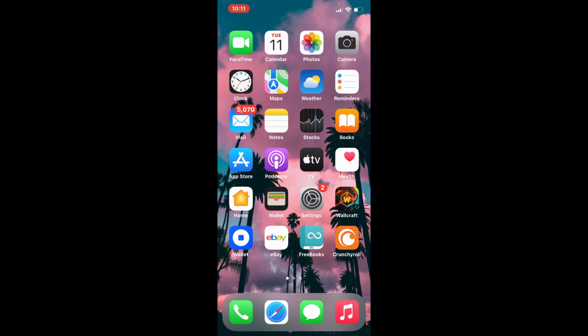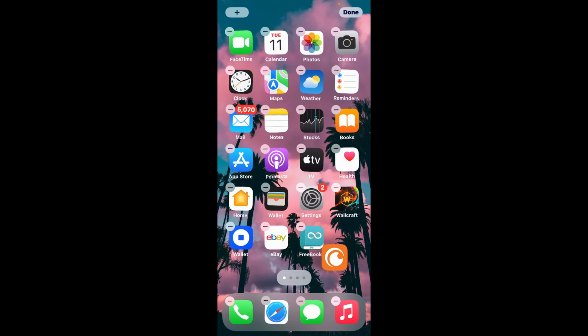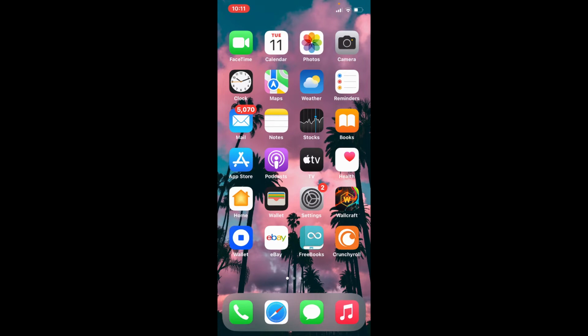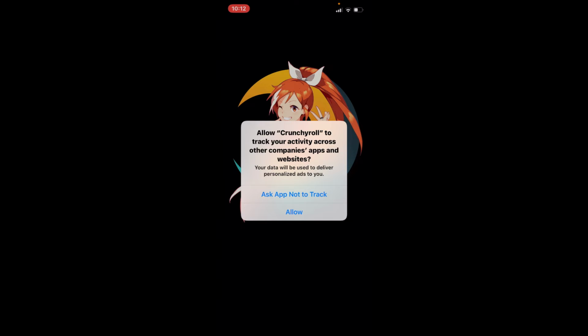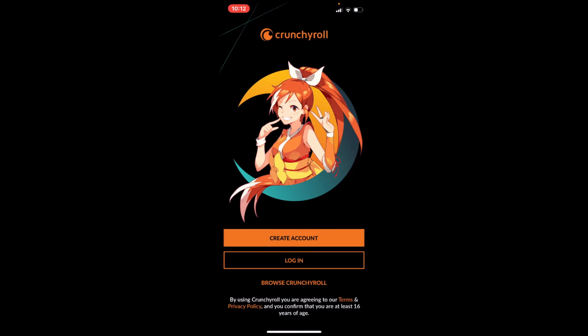First, make sure you've downloaded the Crunchyroll application on your iPhone. If not, go to your App Store and get it downloaded first. Once you have the application, give it a tap in order to launch the app. If you'd like Crunchyroll to find and connect to devices on your local network, click OK. Allow more access for the application by tapping on Allow and you'll find yourself on this page.